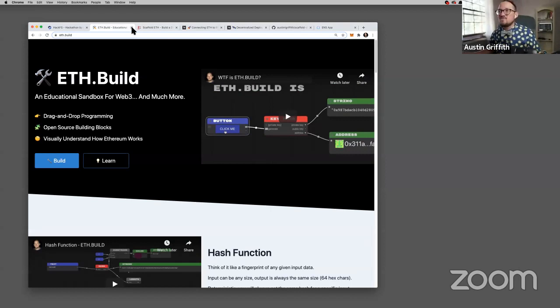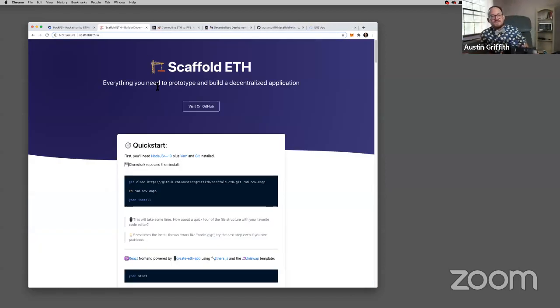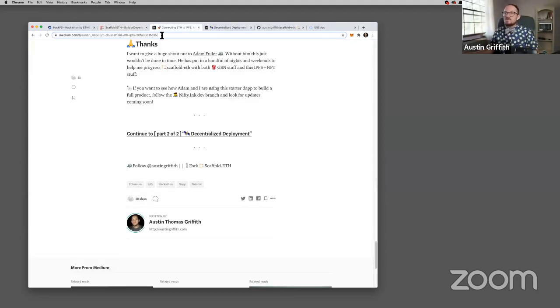But I won't dive into that stuff. I'm going to assume that we have our bases covered in terms of the fundamentals, and we're going to move to how the heck do I build a product in a couple of weeks on top of Ethereum and IPFS. So I would start with this tutorial, which I will paste into chat.